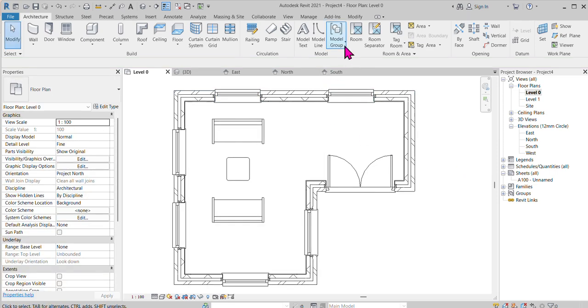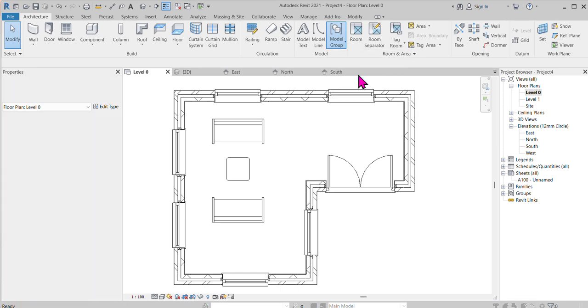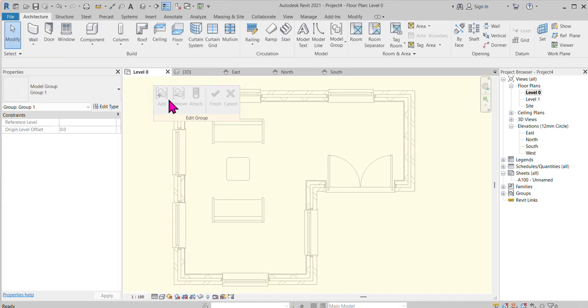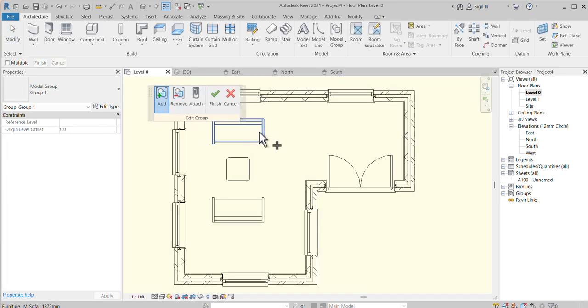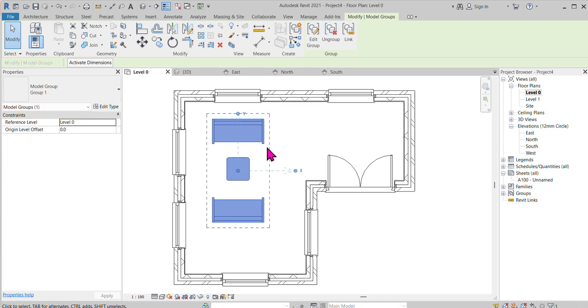Now I can go to find out the model group. I have to use the model group. So first of all, I have to create the group. Okay. So how I can able to create? So I can just select. So you have to mention the name. So I can create the group one. Okay. So now I can able to add. So I can add one, two, three, and apply. Okay. When I choose this one, so it's become a model group. Okay. So I can able to move it anywhere.